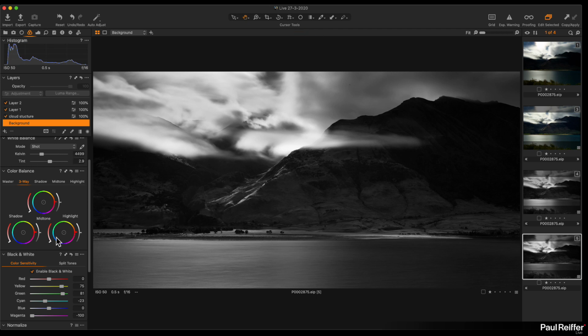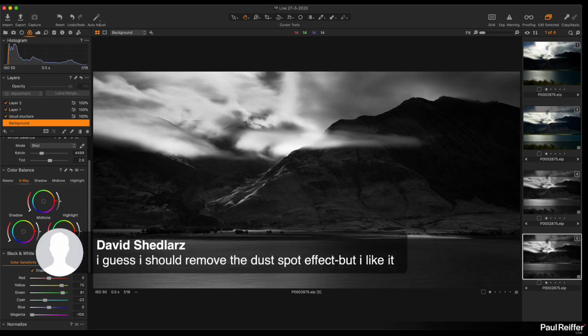If it's a little bit out, it's not the end of the world. But if you start with a color image which is completely the wrong tint or completely the wrong white balance, when you start playing around with the sensitivity tool in this black and white area, then you've got to be a bit more careful. So David has just asked, I'm just going to add it on there.